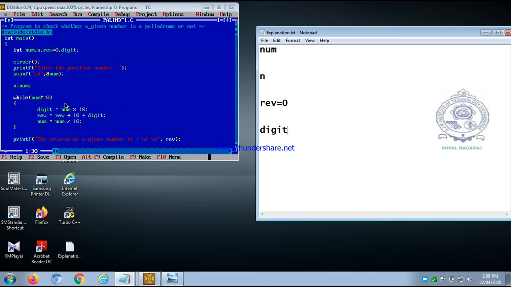Scanf ampersand num. So if you input 1 2 3 4, what will be the value of num? The value of num is 1 2 3 4. Okay, then n assigned the value num. So what will be the value of n? n is equal to 1 2 3 4. Safely we have stored the num value in another variable n. This is compulsory. Then the while loop is executed.